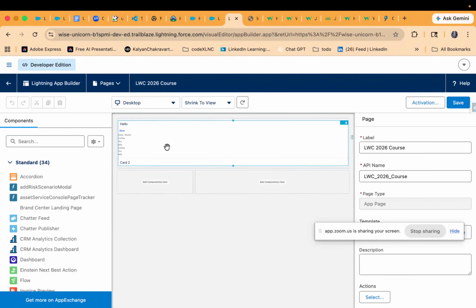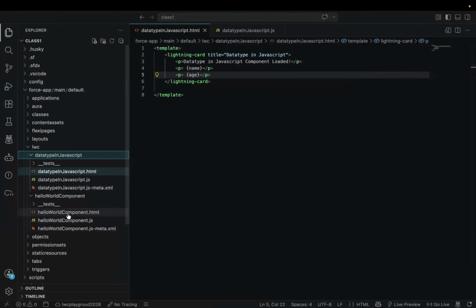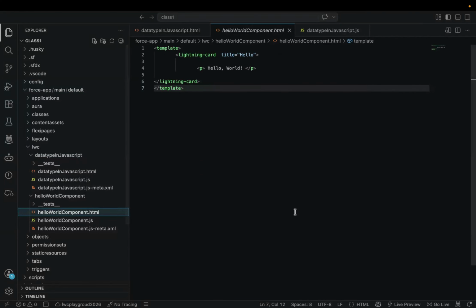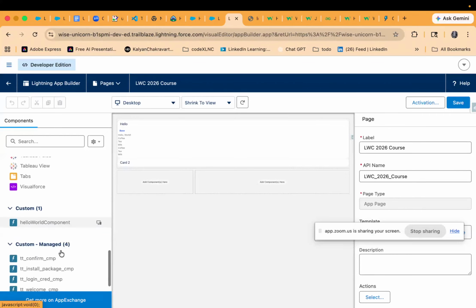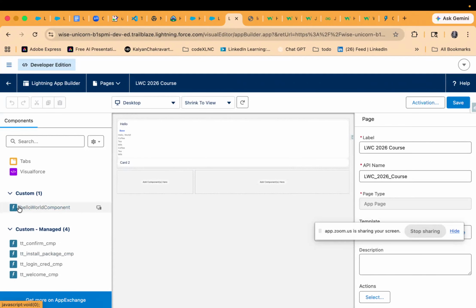See, this component is clear. Okay, this component is clear. We have edited, but we haven't deployed. That's why I can't see the updated code. But we have created a new component, right? Can I see that component here?